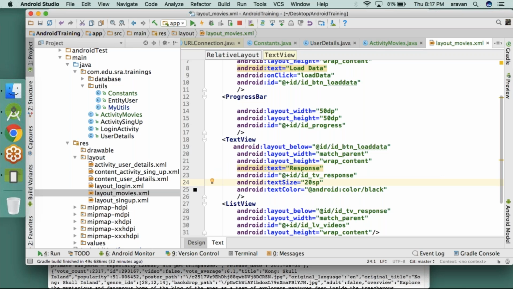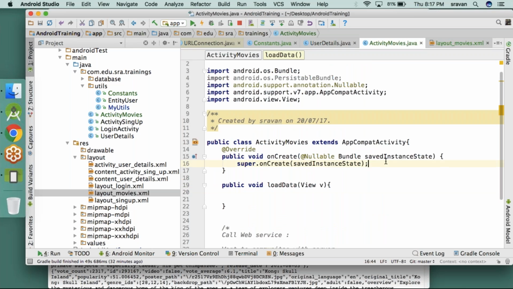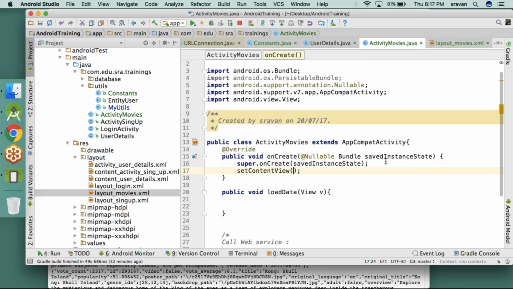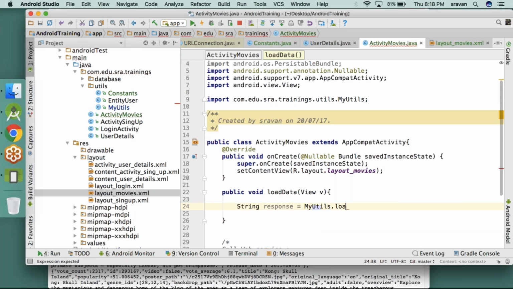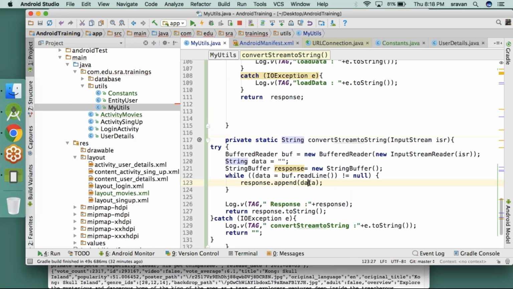Now come to your activity movies, and here set content view R.layout.layout_movies. So whatever I did up to now is purely UI. Now here this is the code. So string response equals, what I need to do here, your MyUtils dot, MyUtils. Okay.